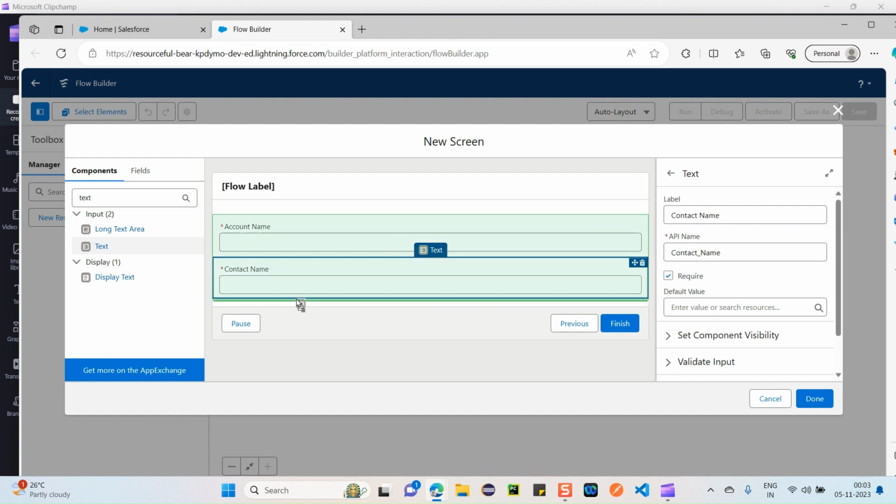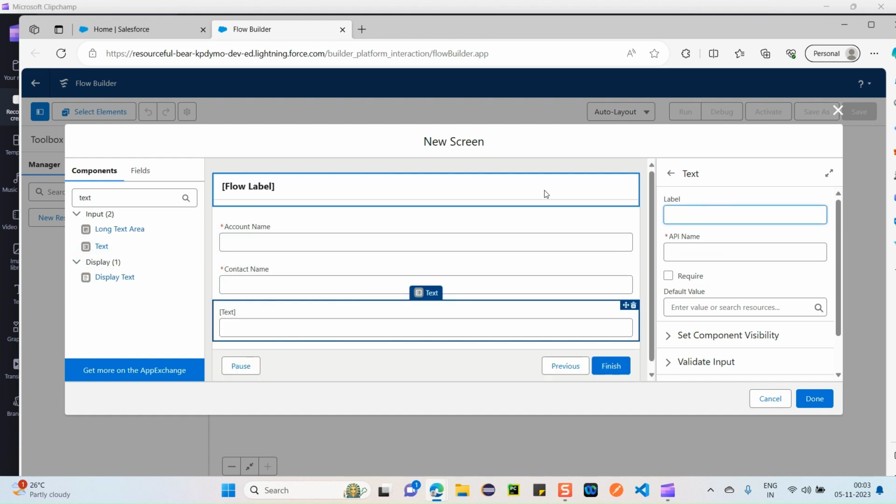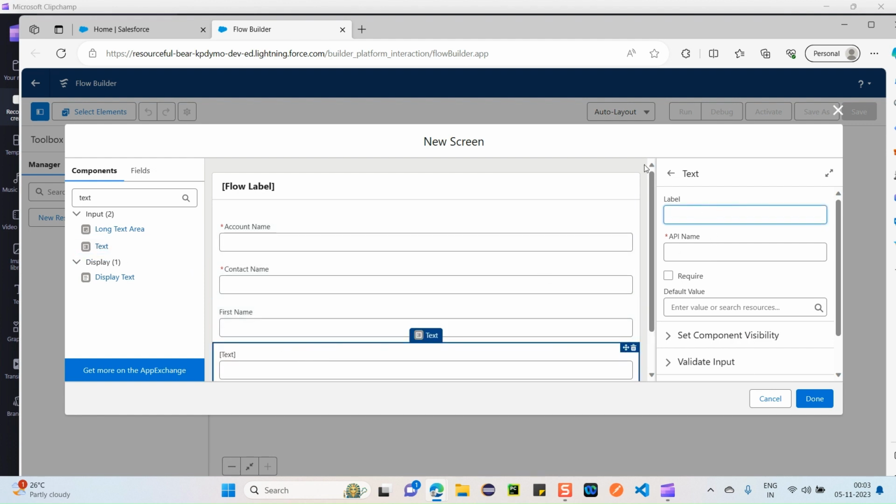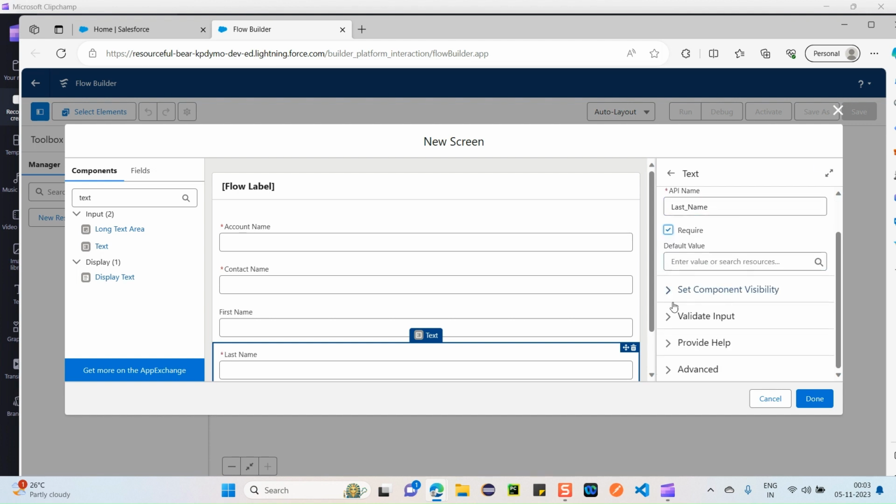Next, we are going to add the first name. First name is not required. Next I'm going to add the last name. Last name is required. We need the last name details of the user. Last name is going to be required.